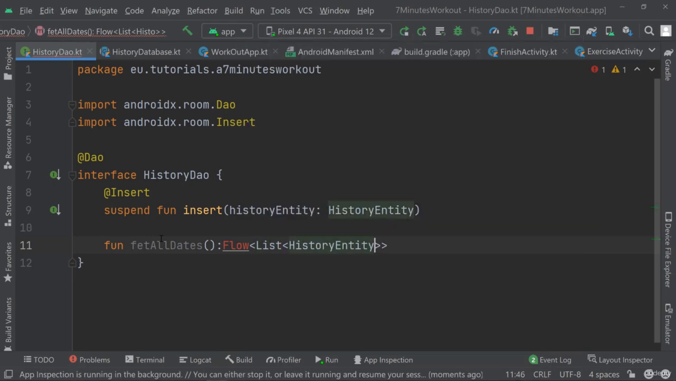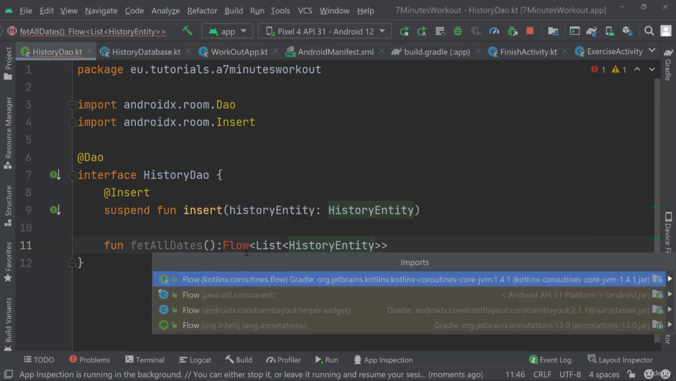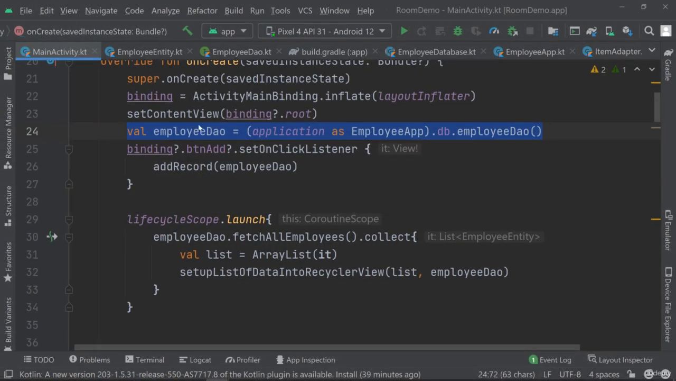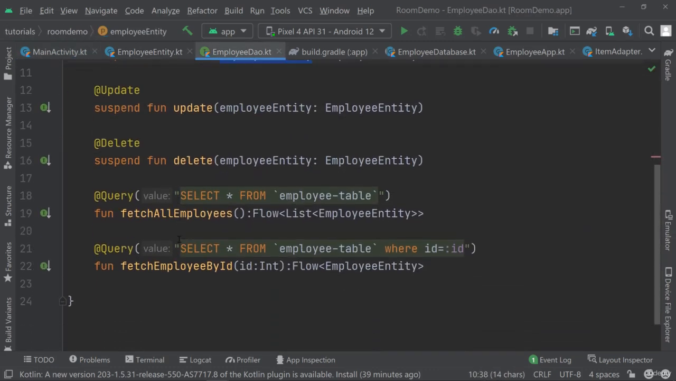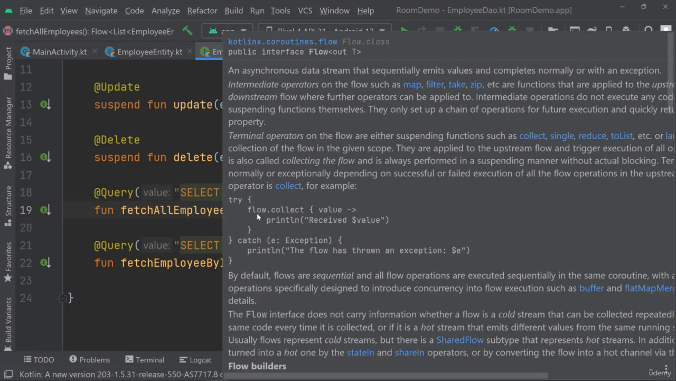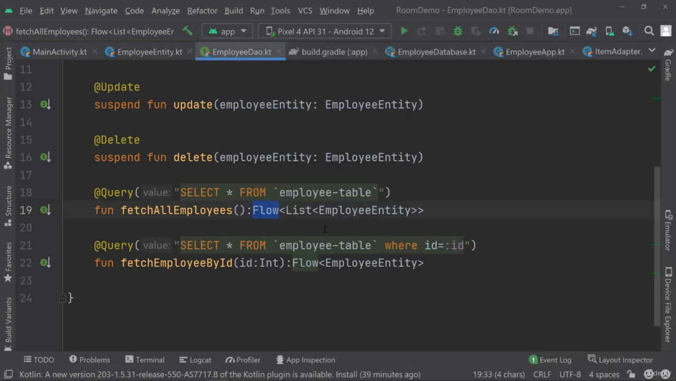So here we need to import Flow, the coroutines Flow, and it is basically the same approach that we had when we wanted to retrieve something. You see we have this fetchAllEmployees where we return a Flow, which also allows us to update our UI without having to do it manually. That's pretty cool, I believe. I think they have done a good job here, and by they, I mean Google, by setting up the code accordingly. You can, of course, hover over it to get more details about this public interface Flow.